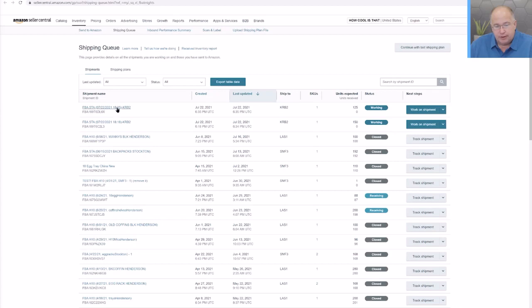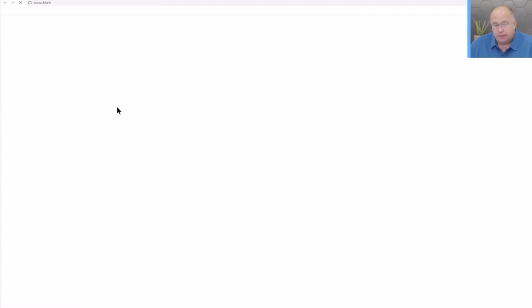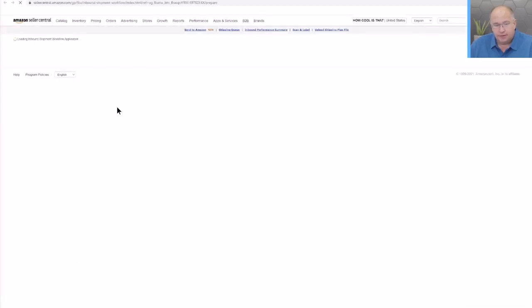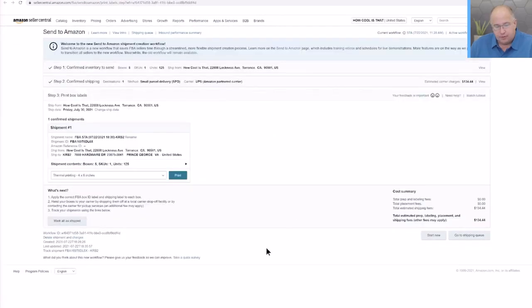If you need to take a look at it, you can click it open. If you need to cancel it or something, you can go in before it's actually shipped and cancel. Here's the whole shipment again if you need to reprint the labels, and so on. So this is basically how you create a shipment in Seller Central.